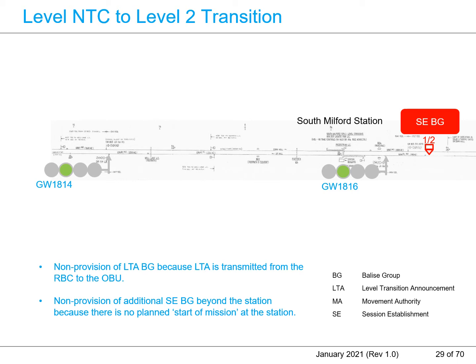There will be no provision of the level transition announcement, LTA Balise group for this layout, because the level transition announcement message will be transmitted from the radio block center to the ETCS on board, as part of the movement authority message. There will also be no provision of the second session establishment Balise group beyond the South Milford station in this layout, because the start of mission is not a routine procedure at the station.